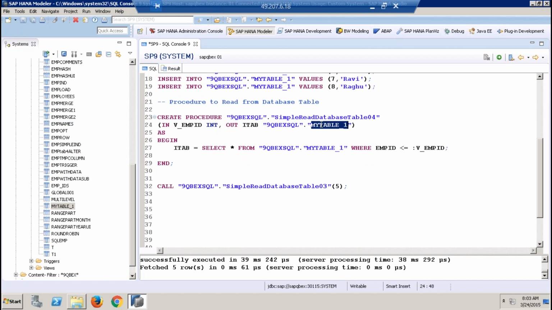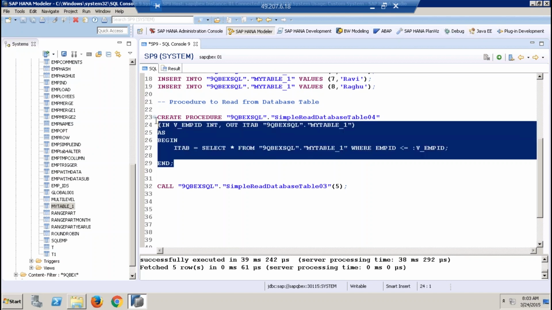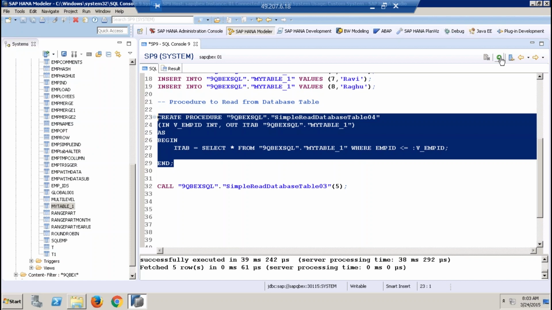Okay. So I'm saying select star and assign. So what are the structure we have? The result set is going to be same. It's going to assign the value now. Now just select this and say execute.